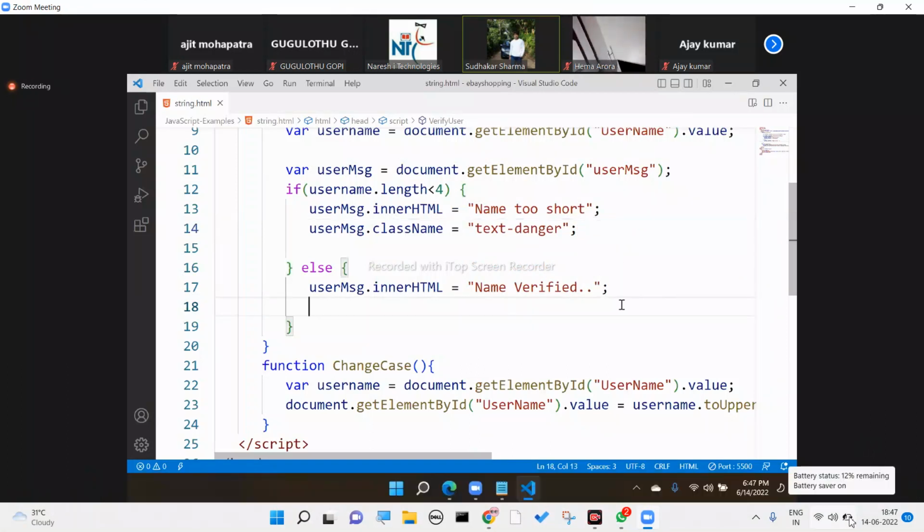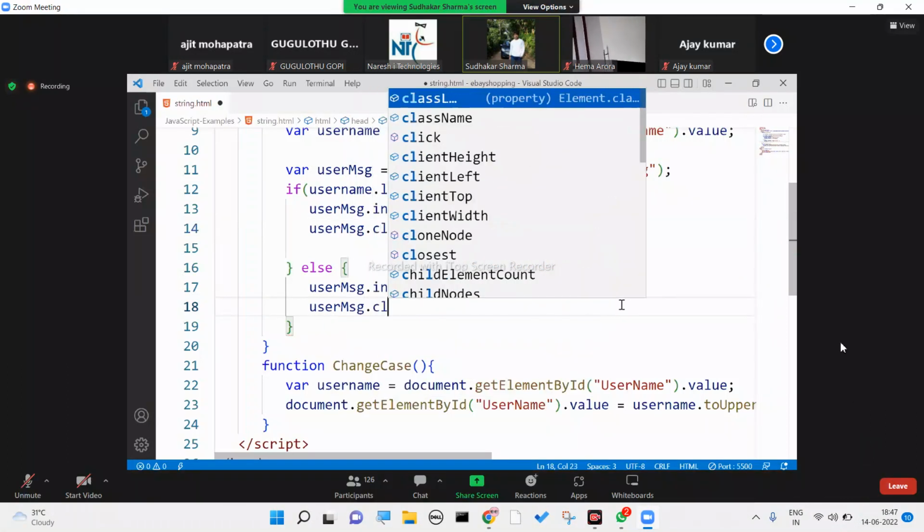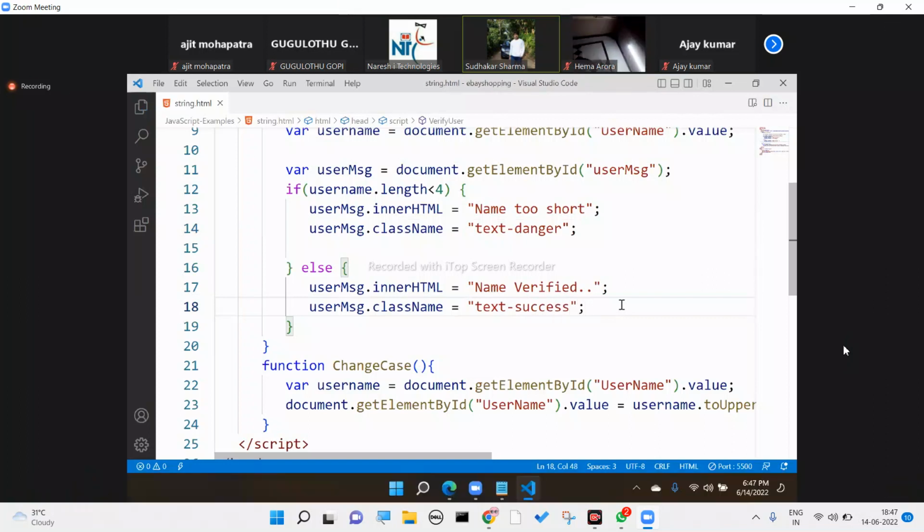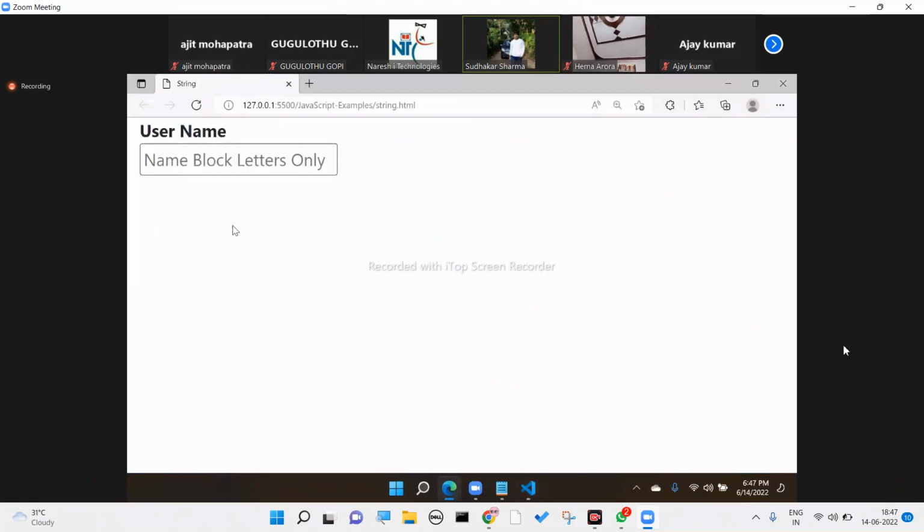Here, user message dot className is equal to text success. We can apply it like this. That means now you can see that it is going to apply here. It is working fine.